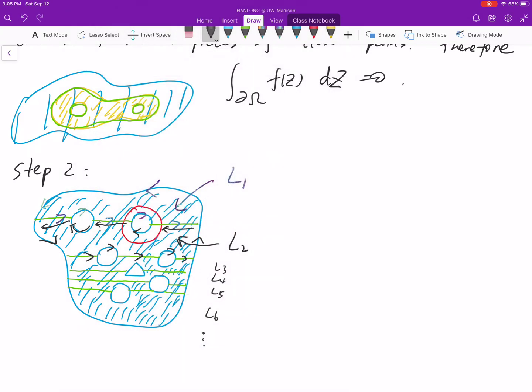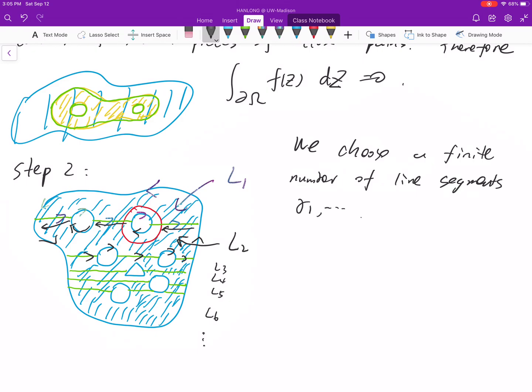So we choose a finite number of line segments, gamma 1 to gamma p in omega, transversal to the boundary partial omega. The reason why we want it to be transversal is because we still want the smoothness.